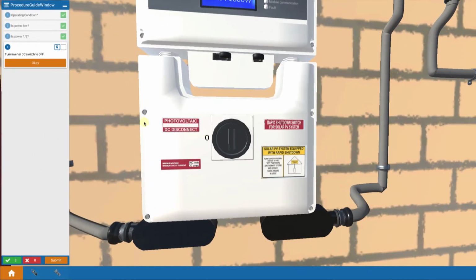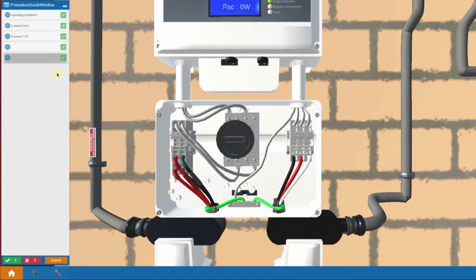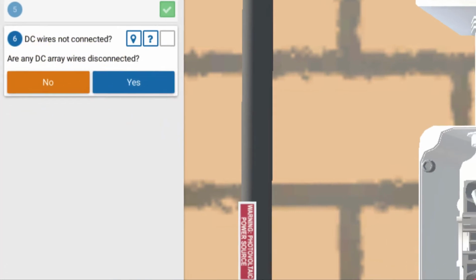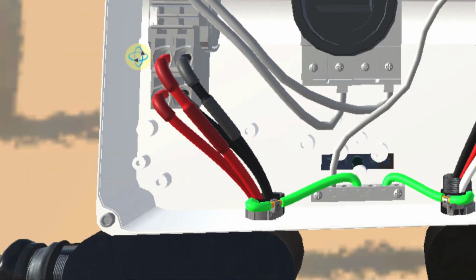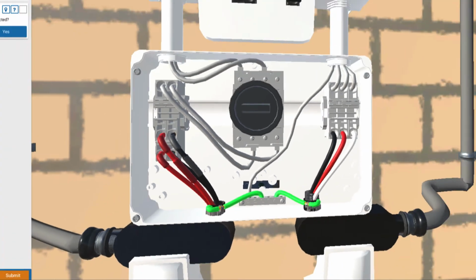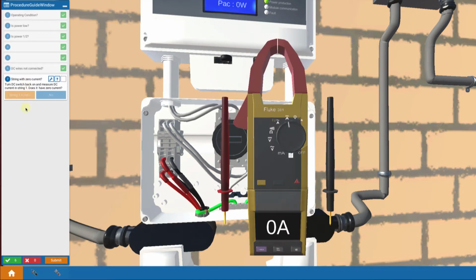First thing I do is I go to my switch, turn off the power to make it safe inside the disconnect switch from the DC power from the array. And I take off my cover. Remember, the first thing that we always do is look to see if any wires are disconnected, but we can see in this case all the DC wires over here are connected into their terminals, so there's no problem there. So any DC wires disconnected? No.